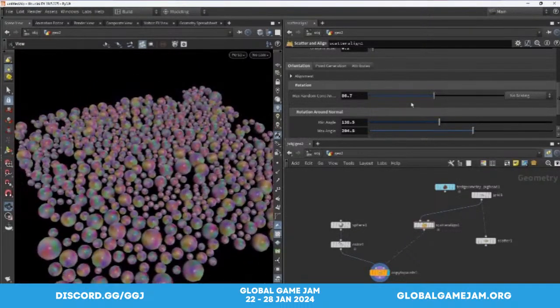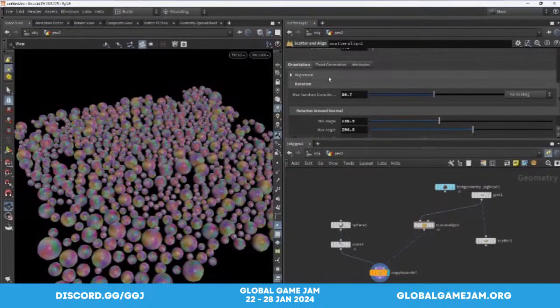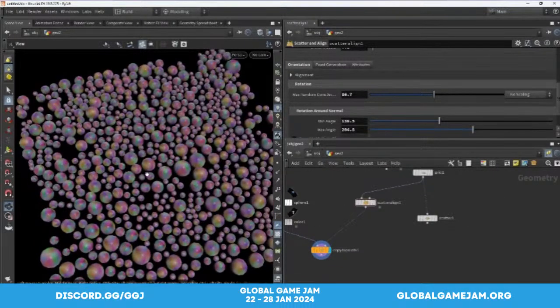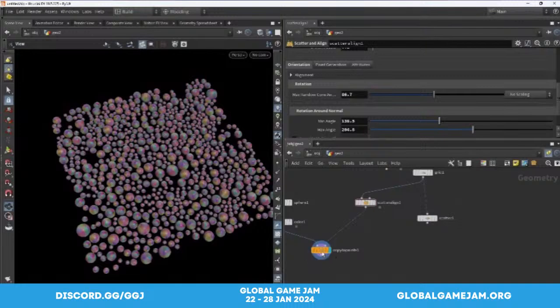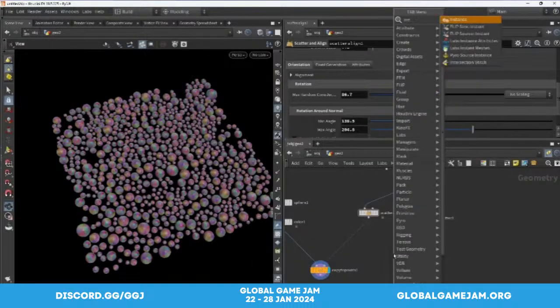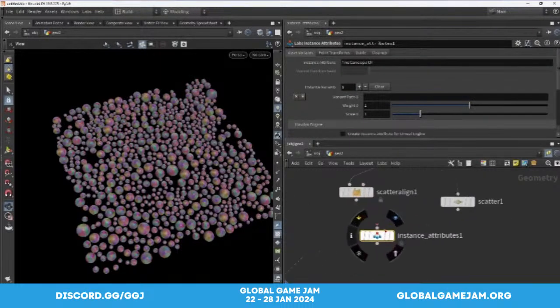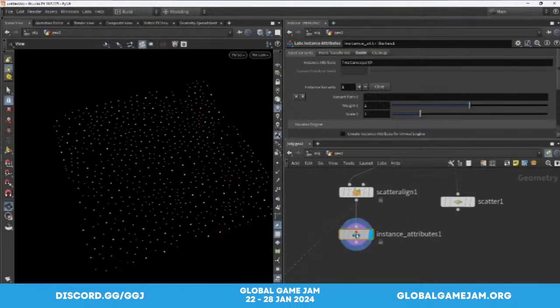So it's useful that this is all built into the node, and I just recommend using this one for basic and quick scattering systems. Now, on top of this, what I additionally would usually do is place another node, which is called instancing attributes. So it's called Labs Instancing Attributes. Again, make sure Labs is installed. I've used a couple of Labs tools, so make sure you install Labs as well.